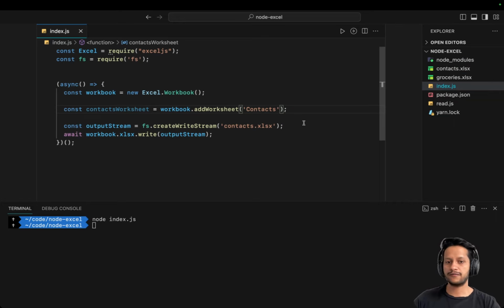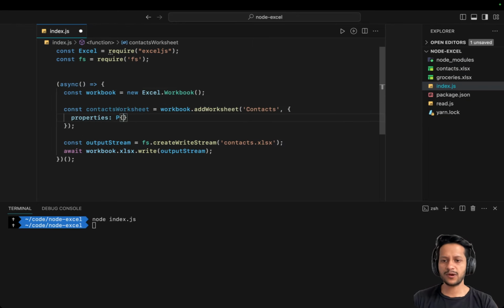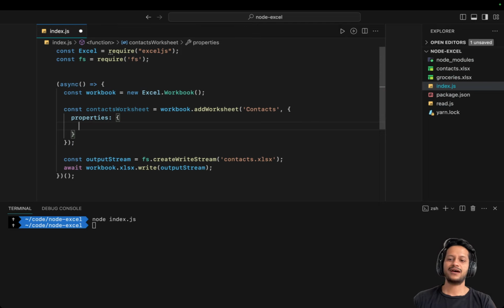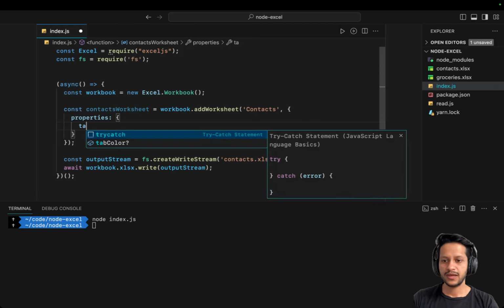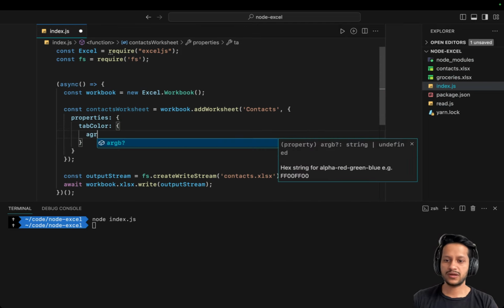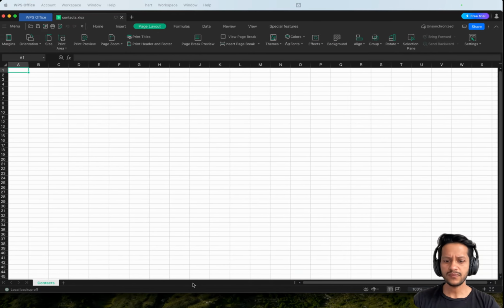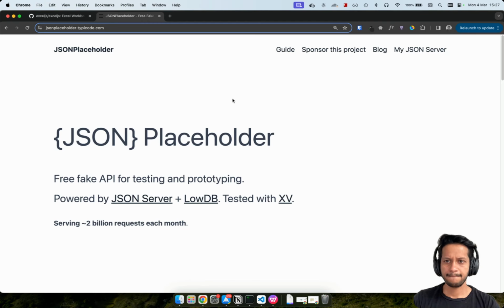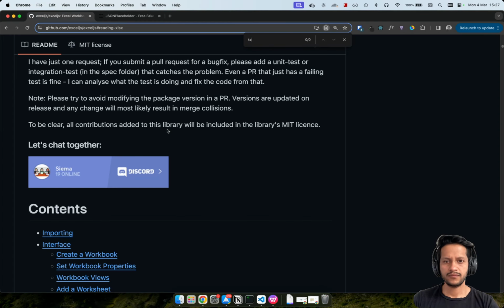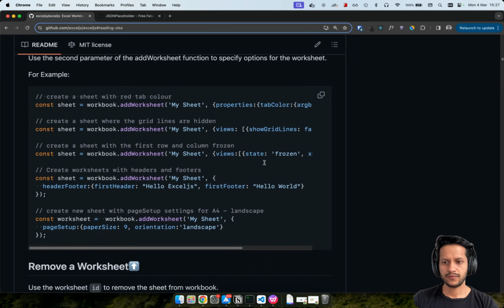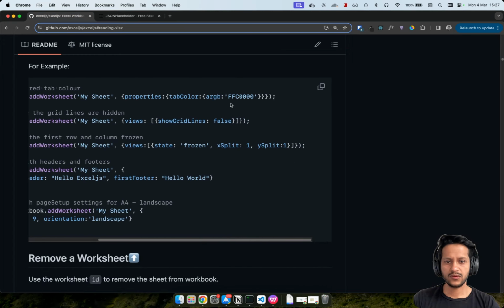So let's look at properties and give our tab a color. So we can say tab color, and we'll give it an ARGB value, and we'll take it right out of the examples in the GitHub repo. And we'll give it the value of FFC000.